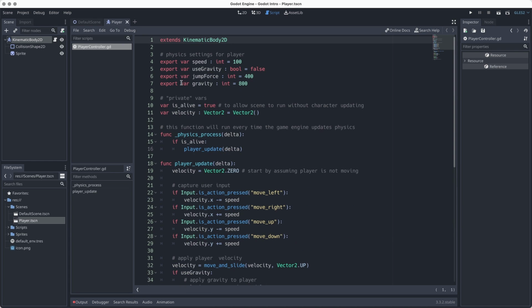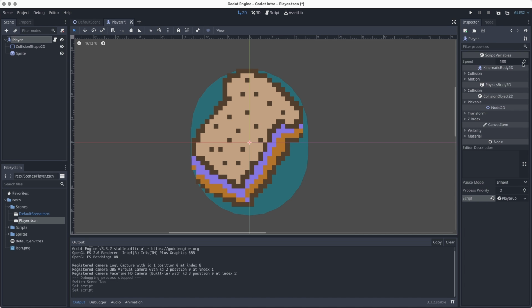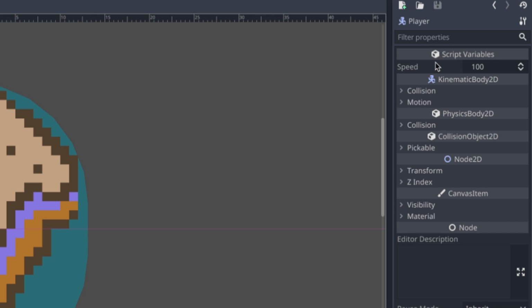And so we're almost done. Let's just rename this kinematic body to player. So that's how it'll show up when we import it into our scene. Notice that the script adds script variables. We'll take a look at what those do.